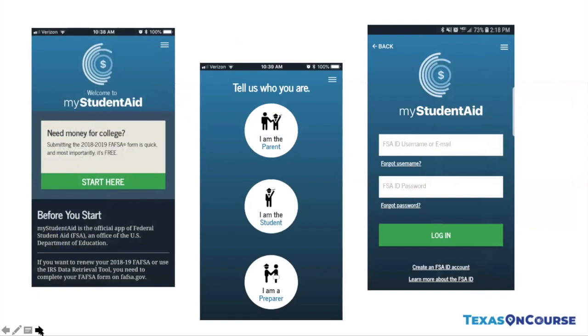The following are screenshots of the My Student Aid mobile app, which was recently launched. The initial view that is displayed to the user allows them to access the My FAFSA application, and it provides announcements. The Tell Us Who You Are screenshot right in the middle allows you to select which role you are playing. The role selected dictates the FSA ID needed and how the labels display within the app.